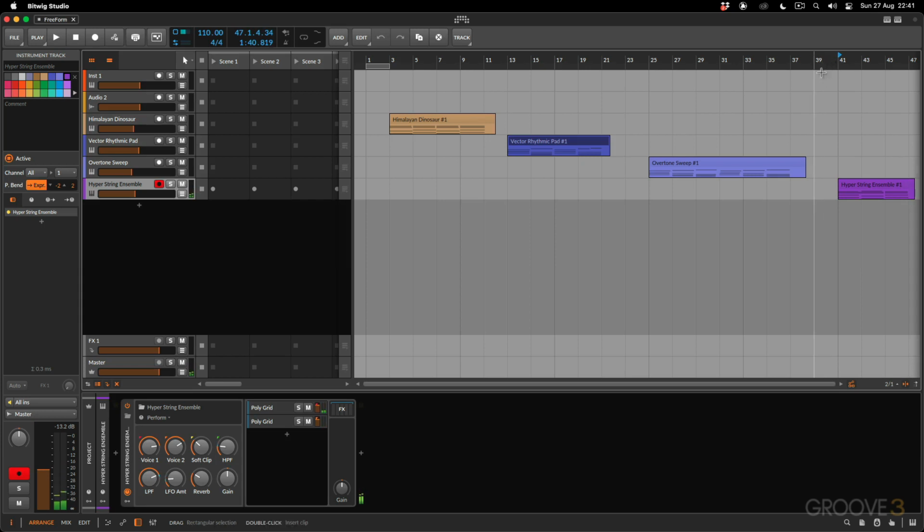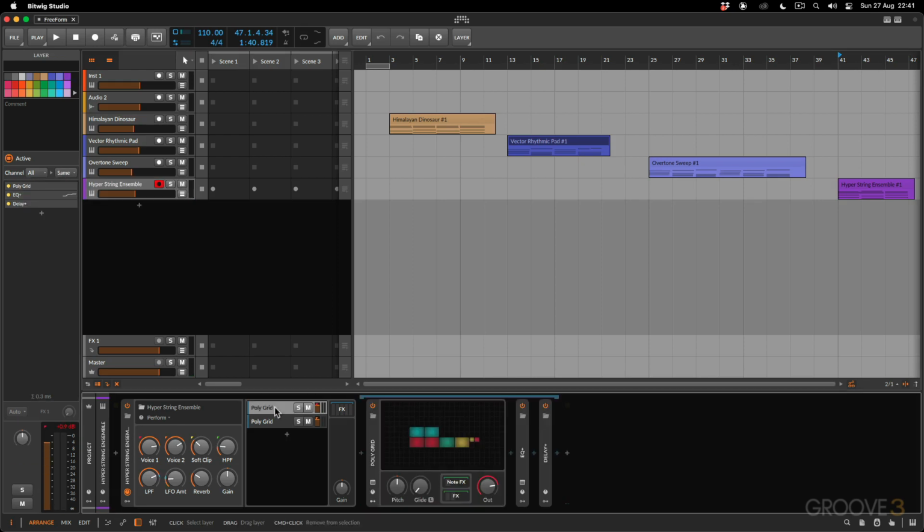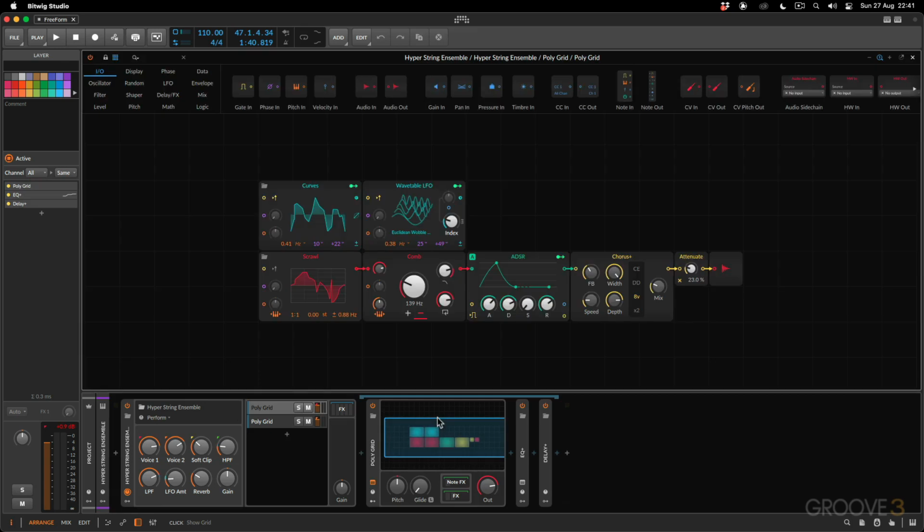And that is quite a big sound. And that's because what you've got is you've got 2 polygrid instruments that are packed together. And if you click on each one, you can see what has been connected together in the grid view over here with a modular environment. So you've got curves, you've got a wavetable LFO, you've got a scroll. These are going into a comb filter, then into an envelope, into a chorus effect, some attenuation, and the audio output. So that is the one instrument.